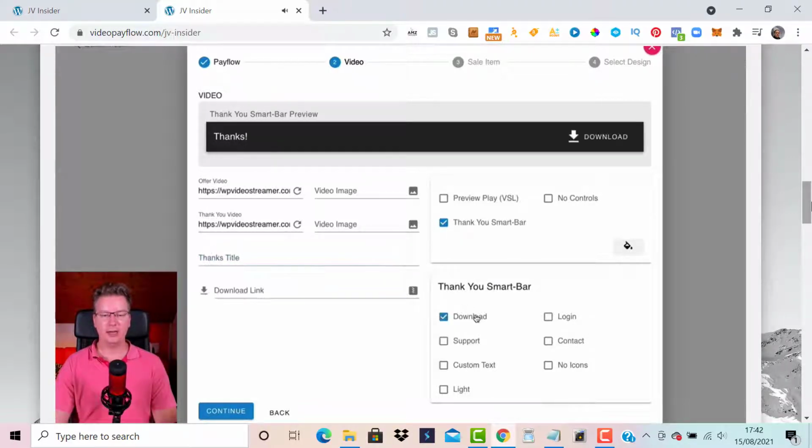If the product is a download, we toggle on download here and we can put in the download URL from here. And if we look at the bar up the top here, this is going to be showing after the payment along with the thank you video. So you can see we've got a download option here so that they can download that purchase directly from the video. We've also got support links, we've got login options, so if you're selling a membership or you're selling to existing members and they log in to access their purchase, all of that is built into here.